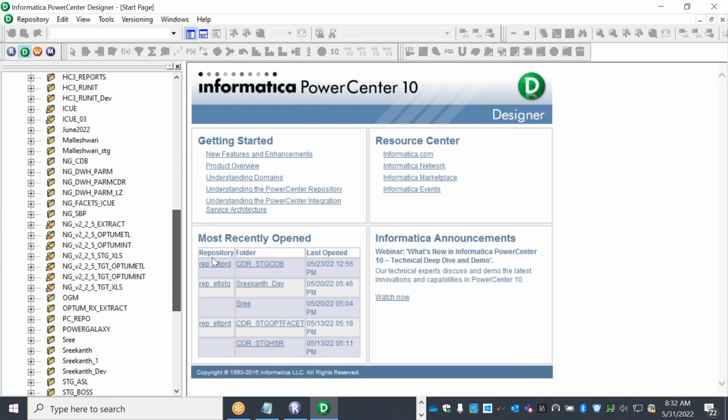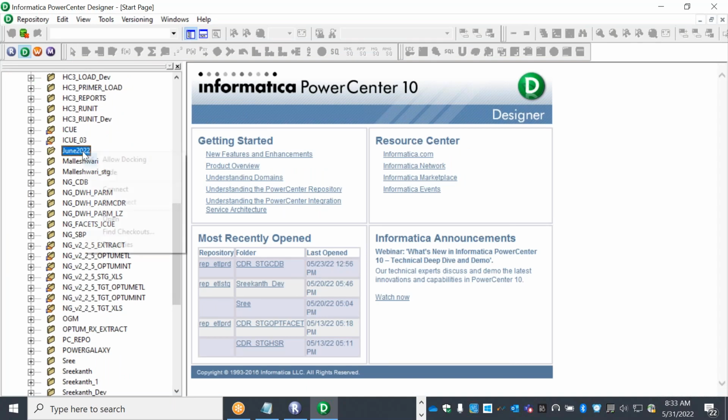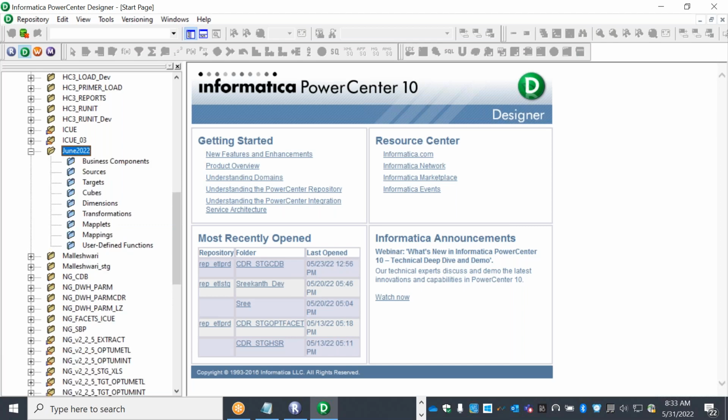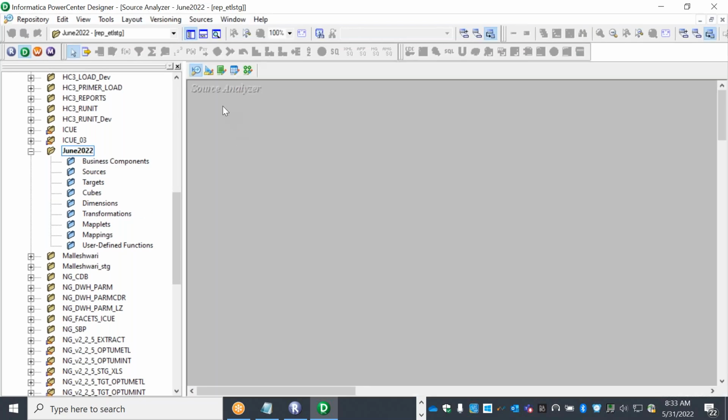What is our folder name? It is June 2022, right? Open this folder. Okay, I click on open, and you can see work areas named source analyzer, target designer, transformation developer, mapplet designer, and mapping designer. So forget about all these things. Today we'll be working on source analyzer, target designer, and mapping designer.